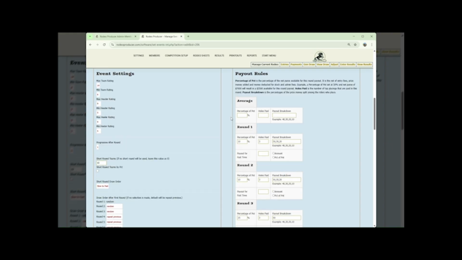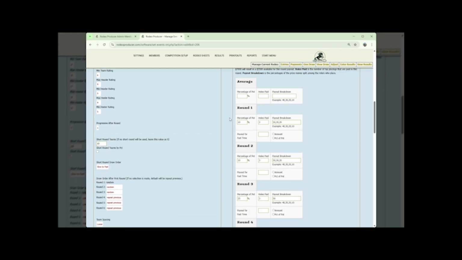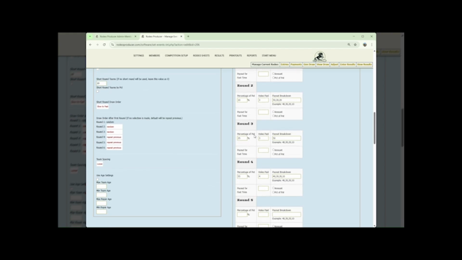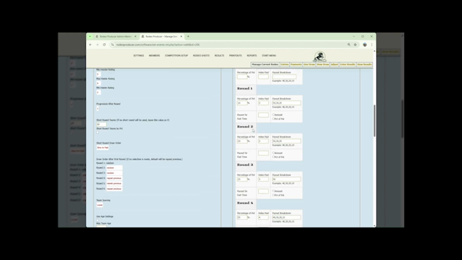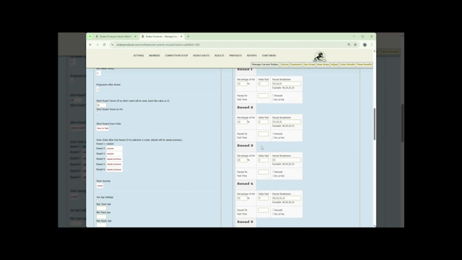Payout rules. So you can set, based on each round, what percentage of the pot you are going to pay out, how many holes you're going to pay, and then the percentage breakdown for each one of those holes. Will you have a special payout for the fast time within that round? And is that going to be a specific amount, or a percentage of the pot? Same with each successive round from there, round 2, round 3, round 4. So as you can see, it doesn't have to be the same percentage for each round. You can specify. And it doesn't have to be the same number of holes and percentage.